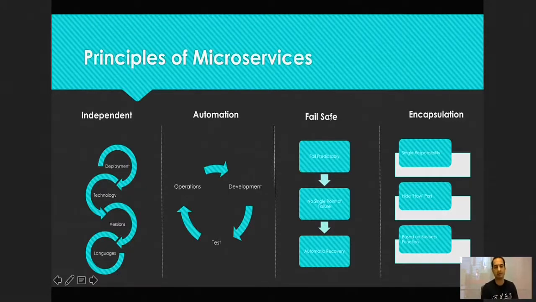You can deploy them independently, you can version them independently, and you can choose languages independently. So maybe there's one team working with Python and another team working with the ASP.NET Core stack, and there's another team working with a completely different technology stack, and they should be able to have services that can still work together.